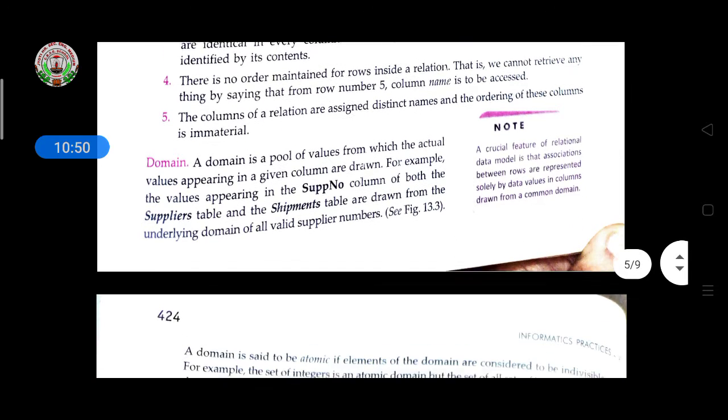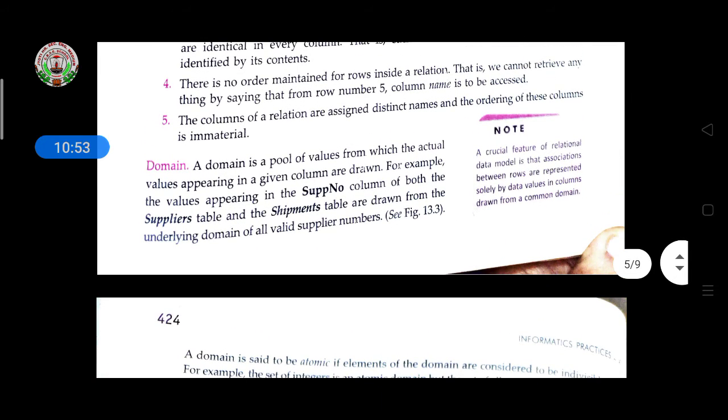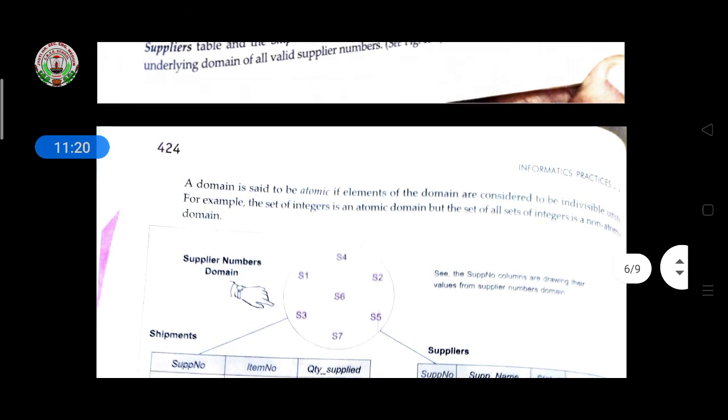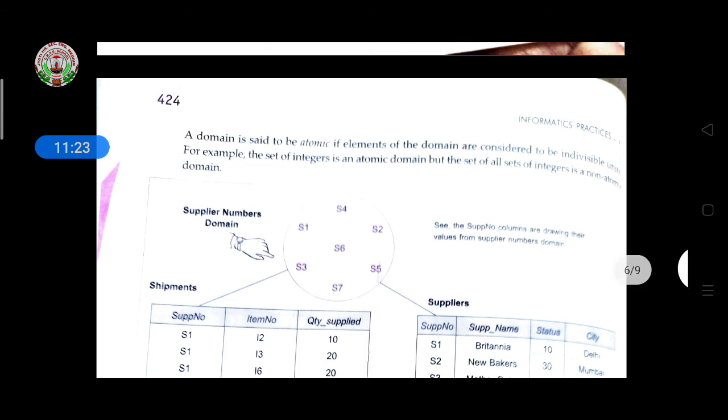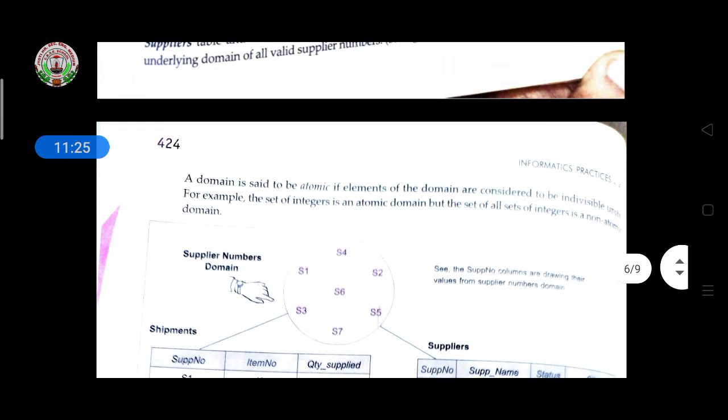Now we come to the domain. A domain is a pool of values from which the actual values appearing in a given column are drawn. For example, the SUPP number column of both the supplier table and the shipments table is drawn from the underlying domain of valid supplier numbers. This means both the domain names should be the same. Domain name should be the same, meaning the domain names should match.